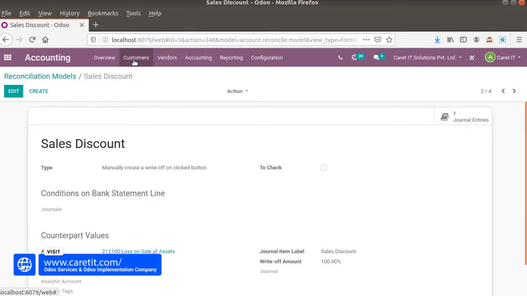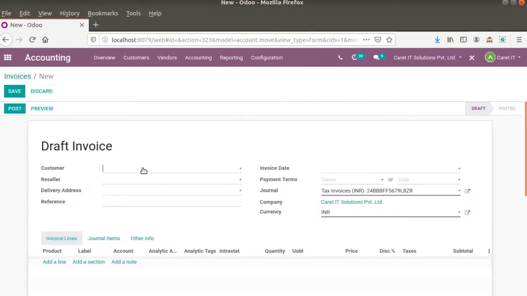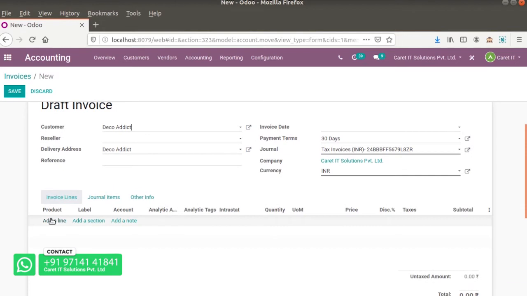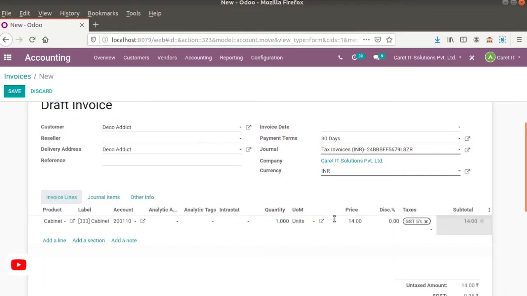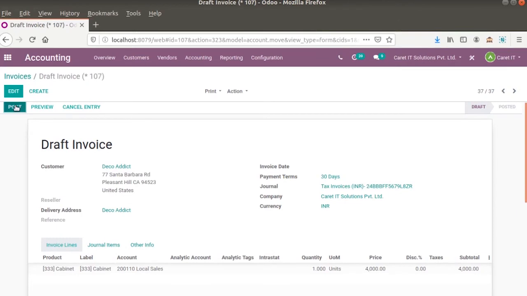Now let's create one invoice. Create. Select the customer and the product. Let's say the price is rupees 4,000. You need to set a tax and post the entry.